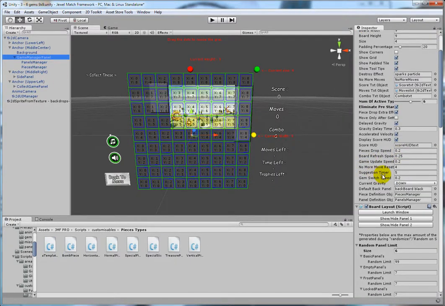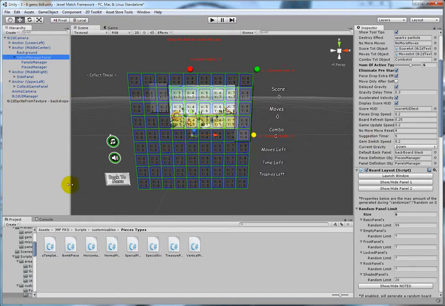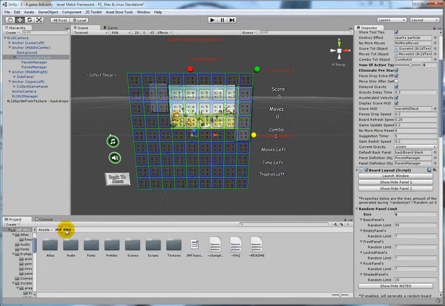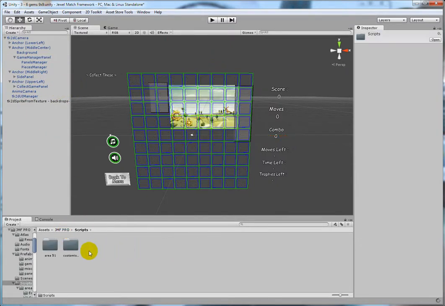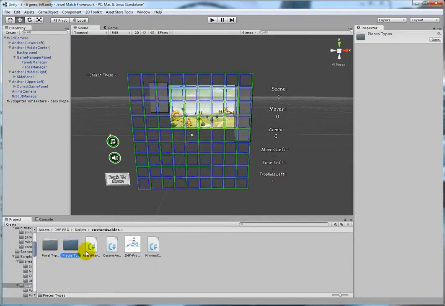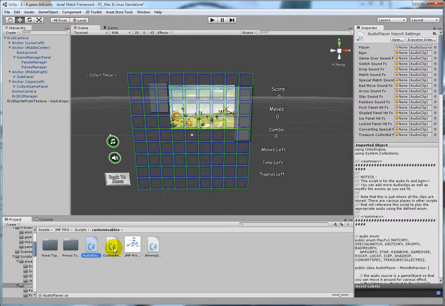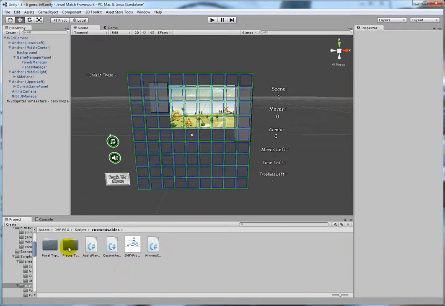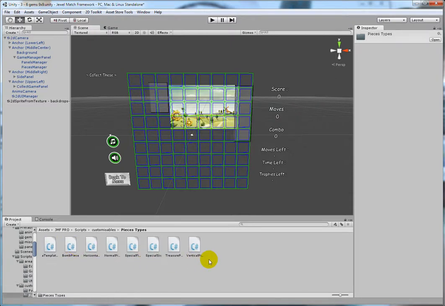So I guess that's basically all I need to explain about the JMF Pro scripts. I've done away with the match type and the powers and the special merge. As you can see, the only remaining ones out here are the custom animations, the audio player, and the winning conditions, because the rest are all defined individually in the scripts themselves. So good luck to you, and hope you enjoy the kit. Thanks.